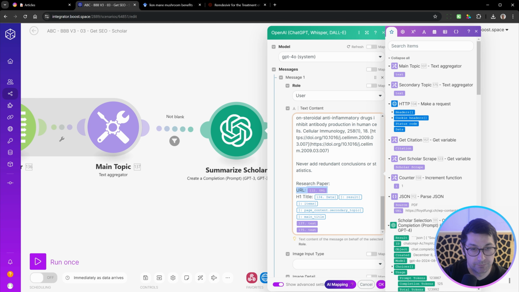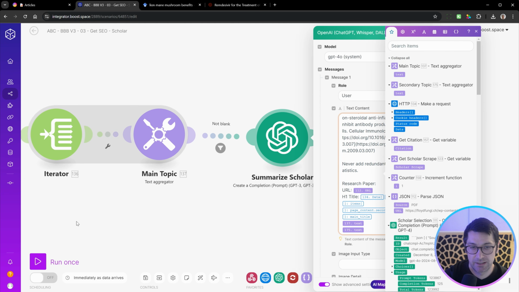We have the URL, we have the H title here, and then we're going to add the actual research paper title, which is this one, page content, secondary topic, main title. So if we extract that specific variable here, we're going to get the main title. And the item here is that it is an H1 title here. Oh, it's actually, no, sorry, it's all this here. So we're going to go data, results, items, all the way down. That's the main title, sorry. And then we will add the main content and secondary content, like these 2 text aggregators down here.